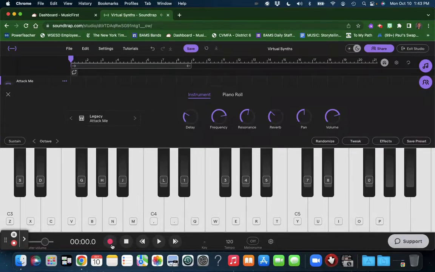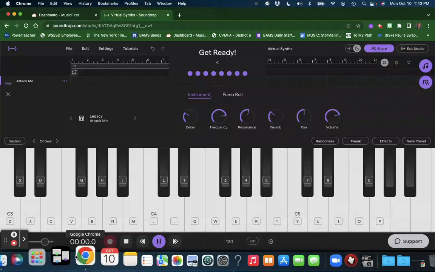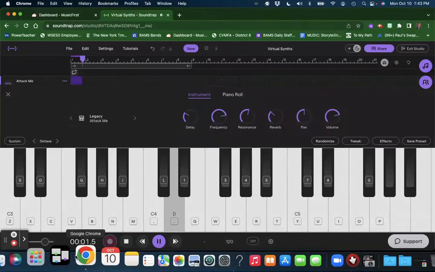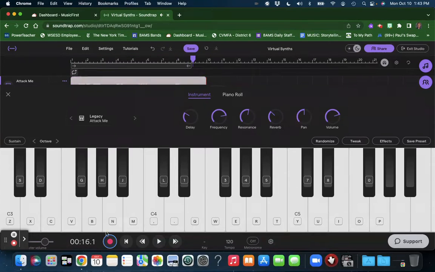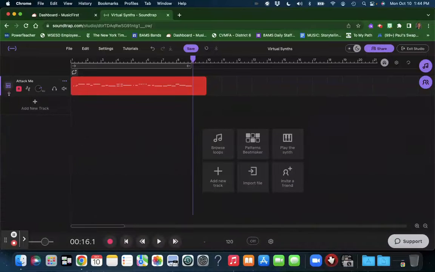So when I come down, click record. It's giving me my 8 beats. Now watch the clock. I went a little over, and that's okay if you do too. So once I have that set, I'm going to X out, and I'm going to see my recording right here.